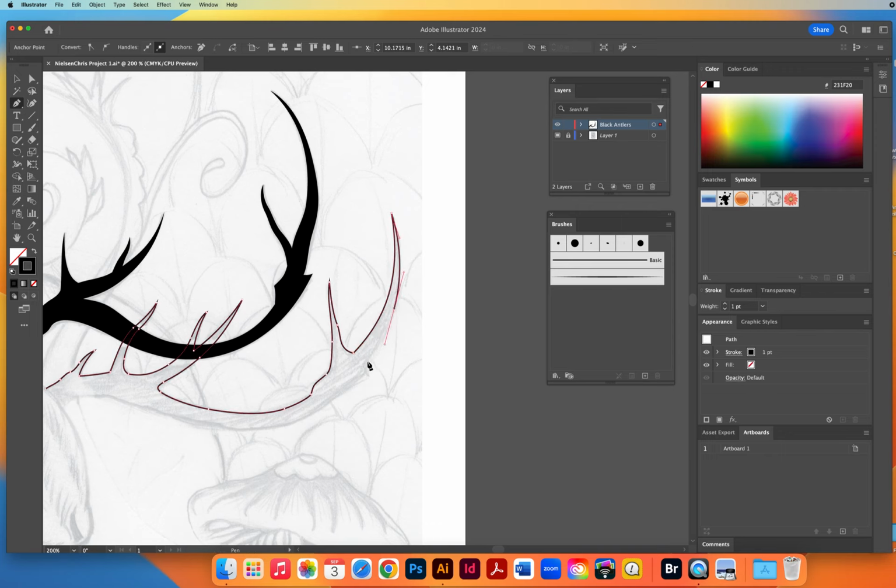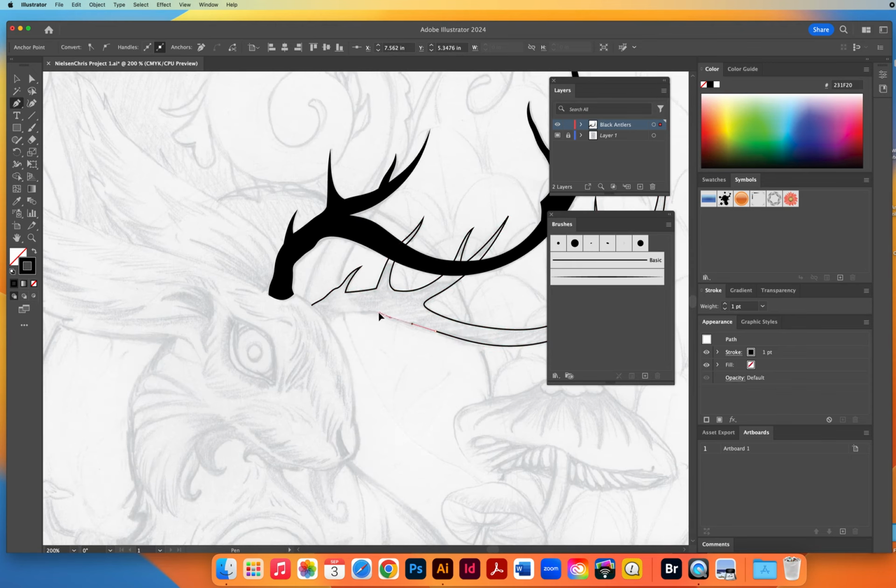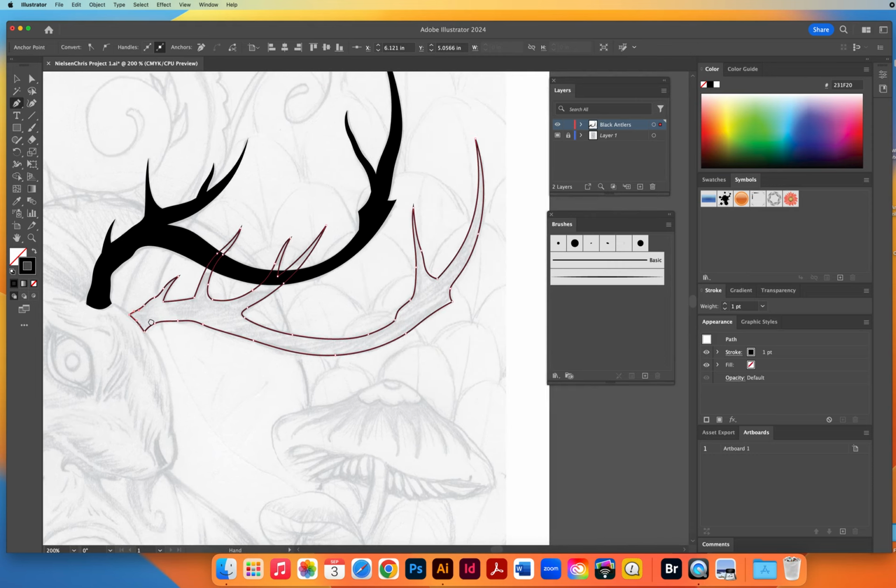Come down the opposite side right here. Maybe make a little point. Option for a corner. And we'll come around these curves right here. Right up toward the end of the head right there. Option for a corner and option to end at a corner.